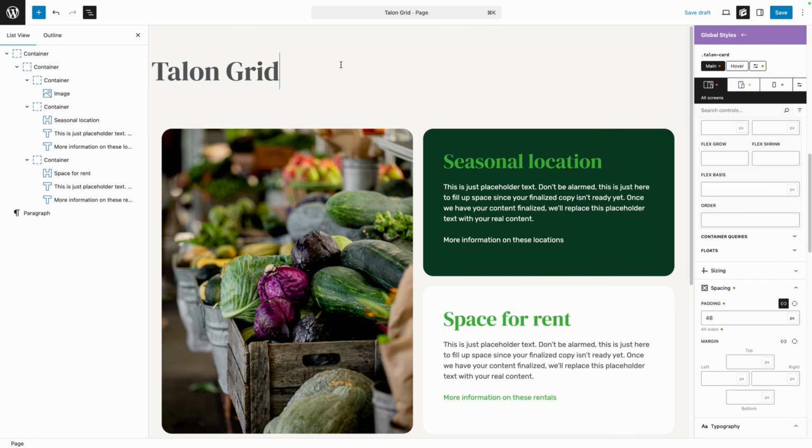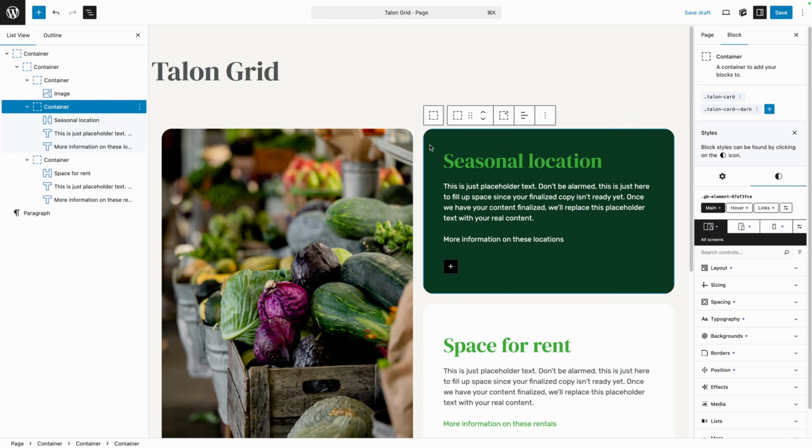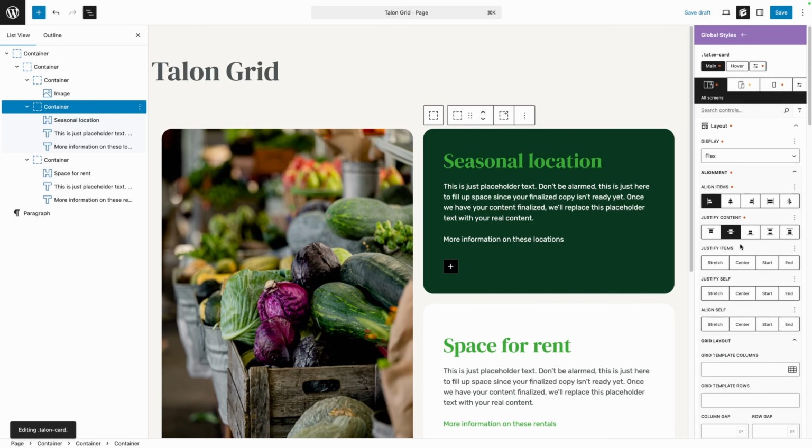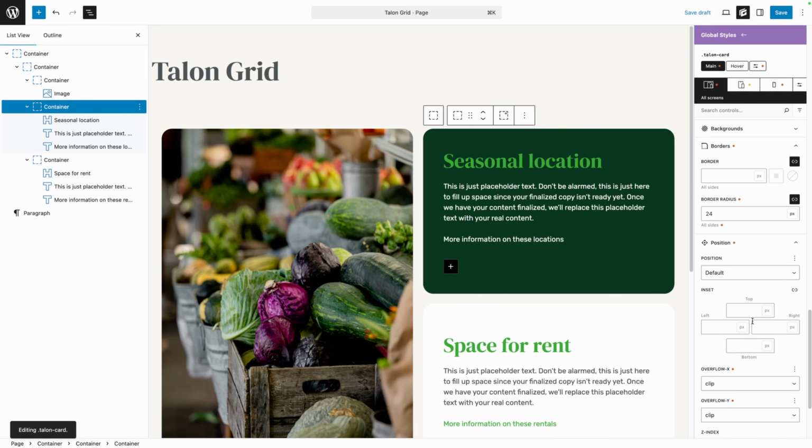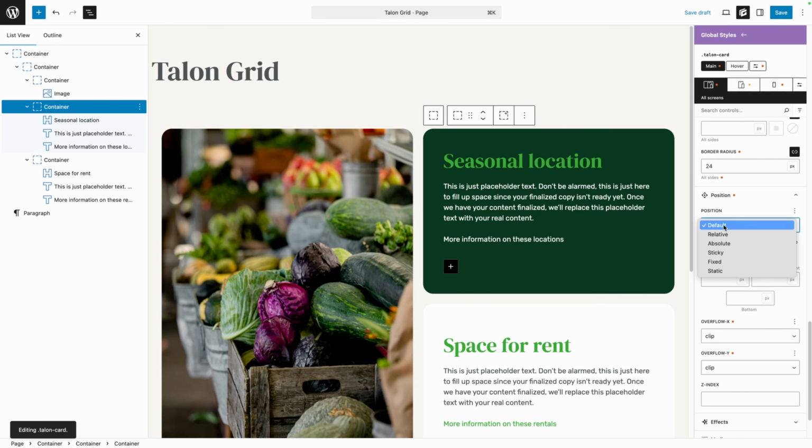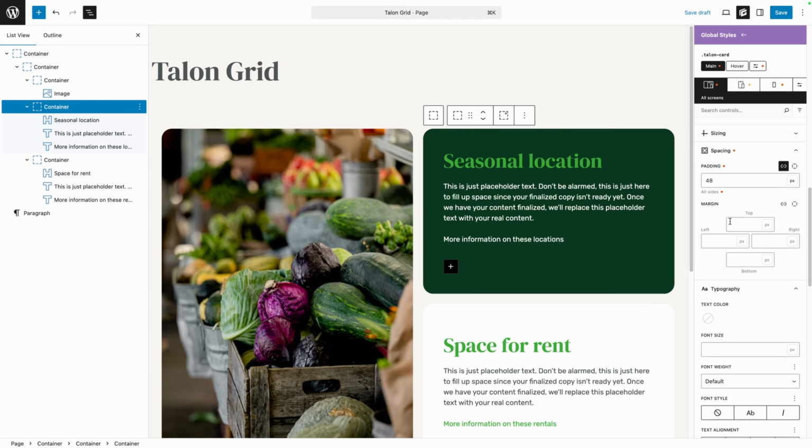So back here inside the editor, we're going to tackle this the same way we did in the last video where I created this same effect. Now I'll go through this a little bit quicker this time, but if you didn't watch that video, you should be able to follow along here. We're going to go ahead and select our Talon card class. We'll go down to the very bottom here where we get to position, and I want to make sure to set this to relative. We're setting that here because we want to use a pseudo element to create that little effect, and we need it to be captured inside of each one of these cards.